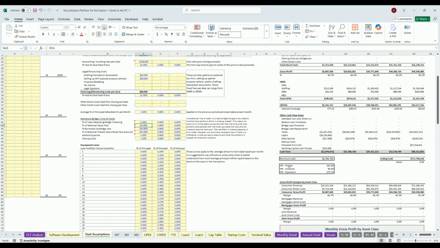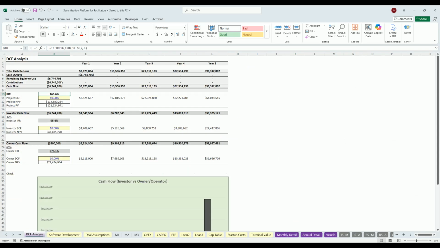What else? We've got IRRs here for the project, investors and operators. That's going to run off of this discounted cash flow analysis, which runs off the cap table as far as who's getting what and how much they contributed. Here's the project up top, and then investors, owners.